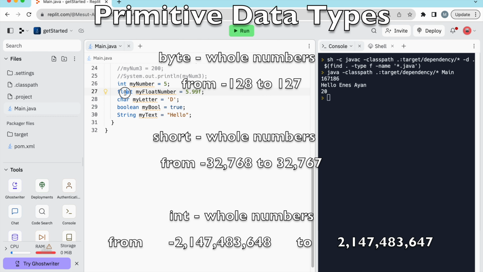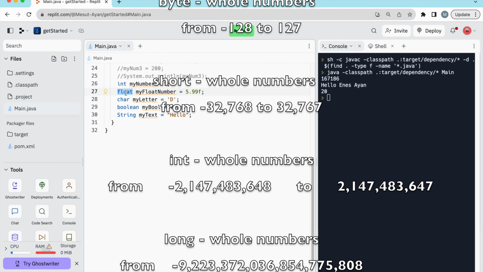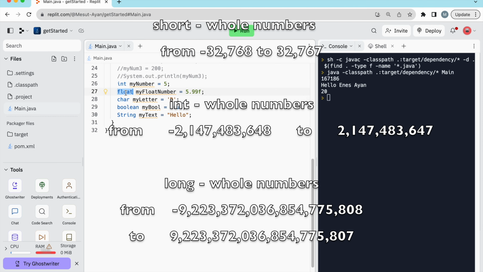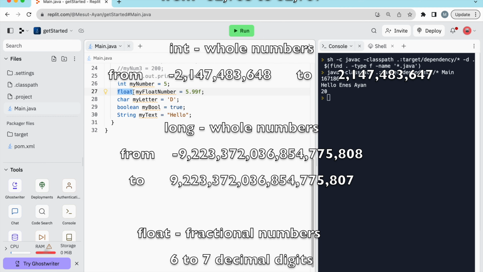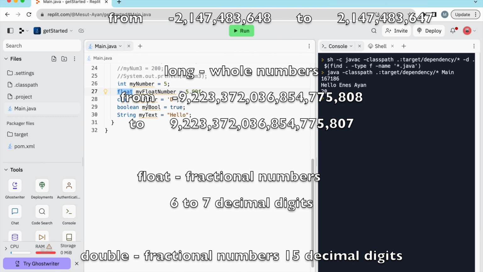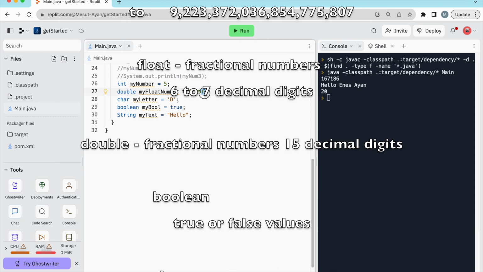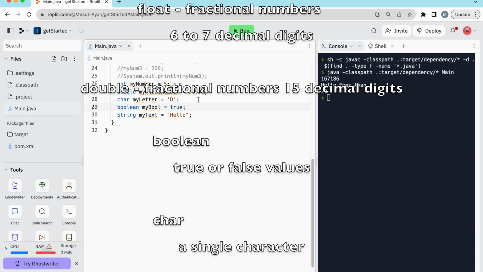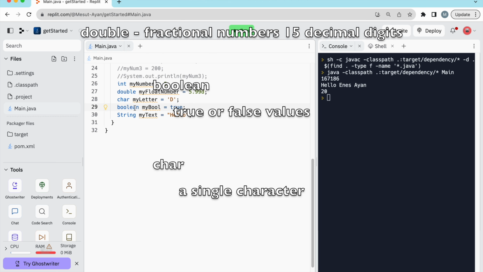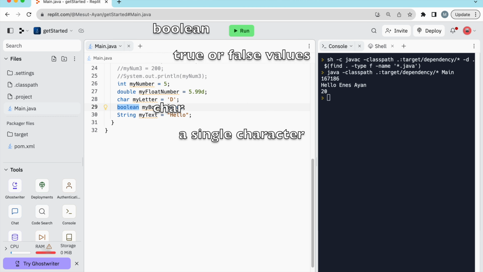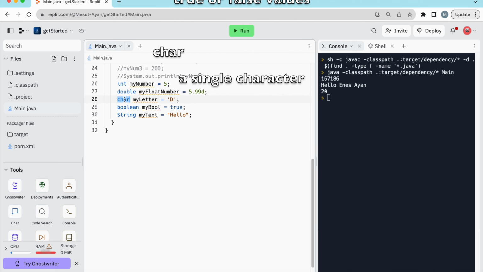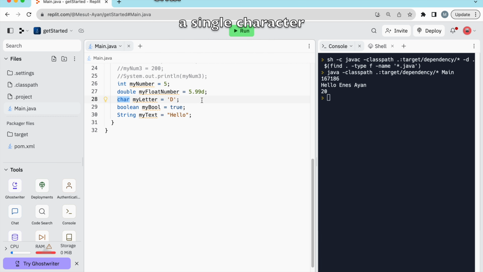Float and double are for fractional numbers. Float is for 6 to 7 decimal digits, and double is for storing 15 decimal digits. For double, it's possible to write double, and at the end you can put D to specify that this is a double. Boolean is 1 bit and stores true or false values, and char is 2 bytes and stores a single character or letter.